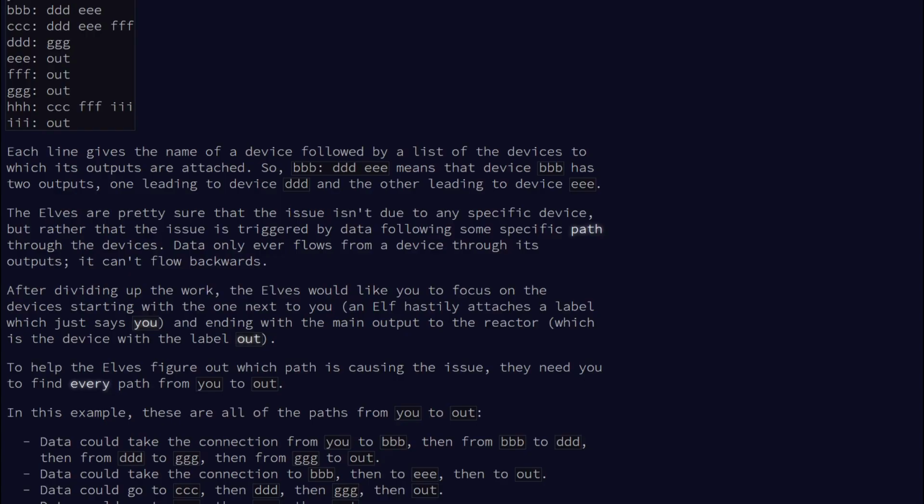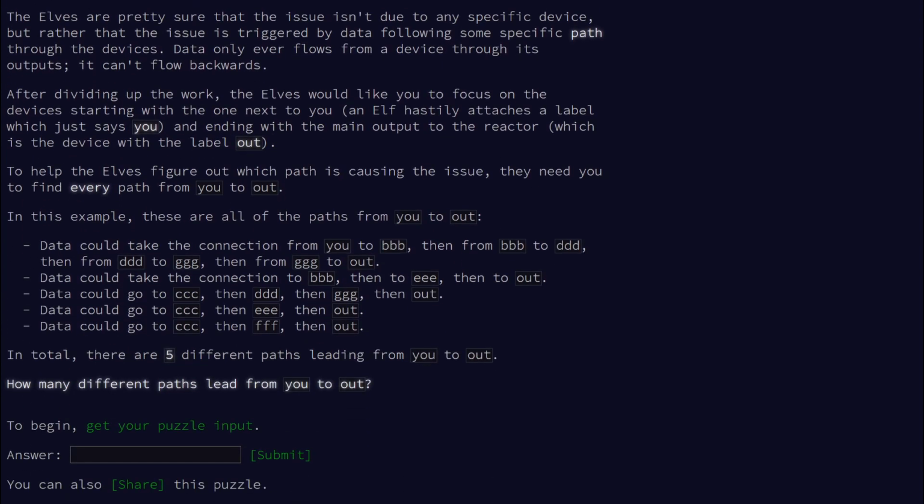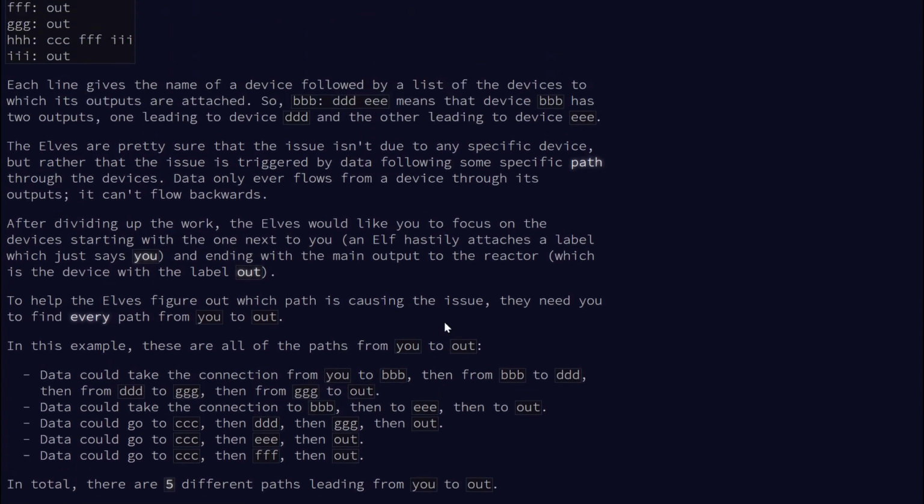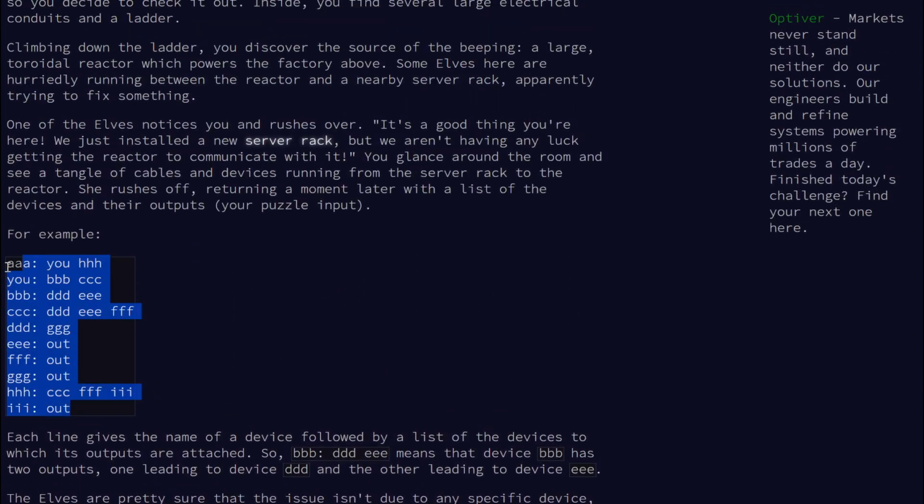After dividing up the work, the elves would like you to focus on the devices starting with the one next to you. An elf hastily attaches a label which just says you, attaching it to me, presumably. Or maybe to the device that's next to me, I guess. I don't know. Either way. And ending with the main output of the reactor, which is the one device with the label out. To help the elves figure out which paths are causing the issue, they need you to find every path from you to out. So how many different paths are there from you to out? So presumably there are no loops, or there would be an infinite number of paths.